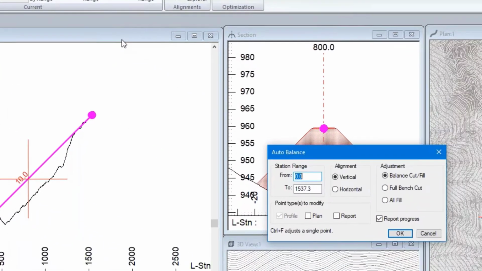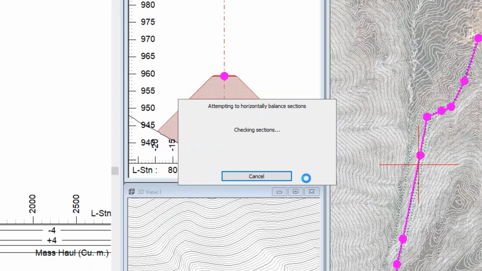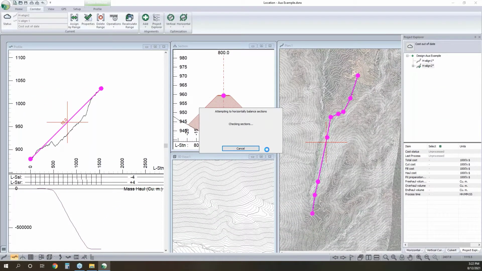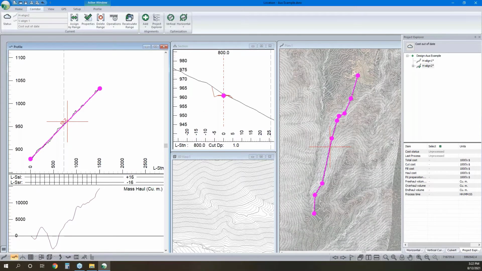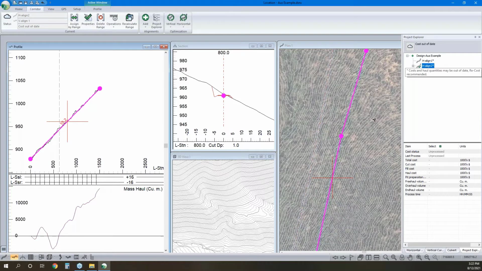operations, section balance. So here we can tell the software, let's move things around. We can do it either for a vertical or horizontal. In this case, I consider my vertical alignment to be set, and I want to move my horizontal points, so my plan points, around to balance. So I'll hit OK. It's going to take a moment to think. So there we are, and we can see the line we started with versus the line we finished with.